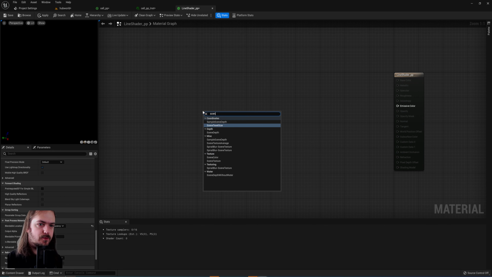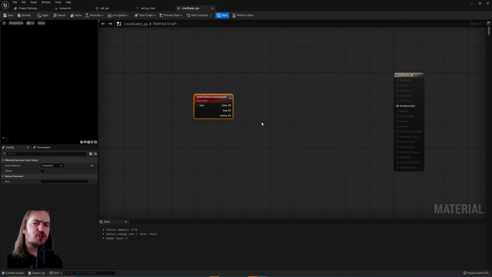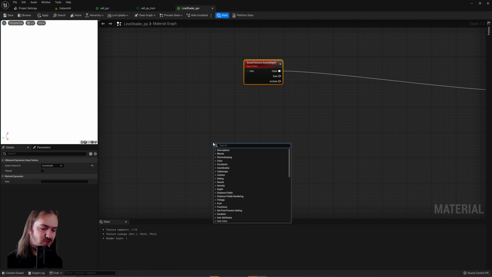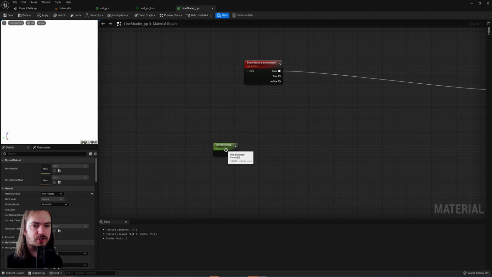Now, we're going to start with a scene texture, because of course we are, and we're going to set that scene texture to being scene depth. This will return the depth between the camera and the object that pixel is displaying. First and foremost, we're going to add a scalar parameter here, and that's going to be our line thickness. Let's set that to a default value of 2 for the time being.